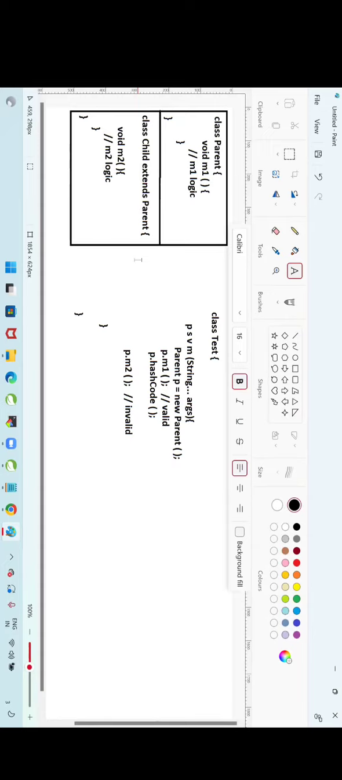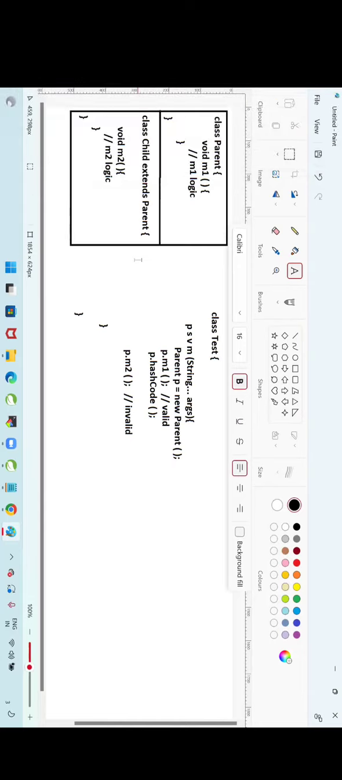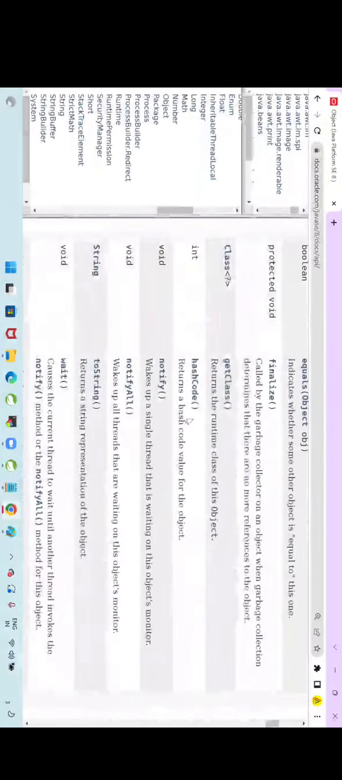No. It will check, does this class have any parent? Directly, is there any parent available? No. If there is no parent, directly go for Object. Go and check in the Object class. Do you have any method called hashCode? Then it is going to execute the Object class method. Are you guys getting my point?